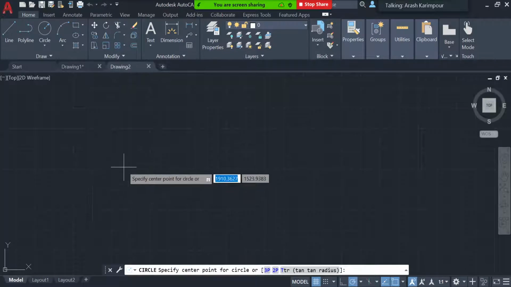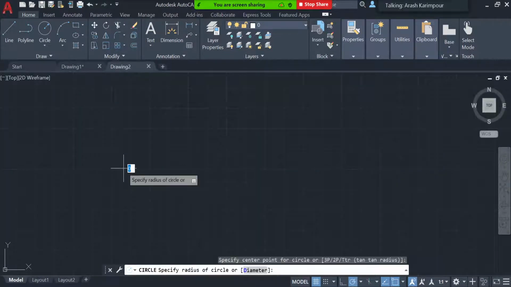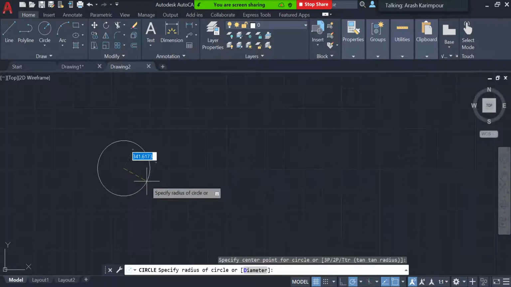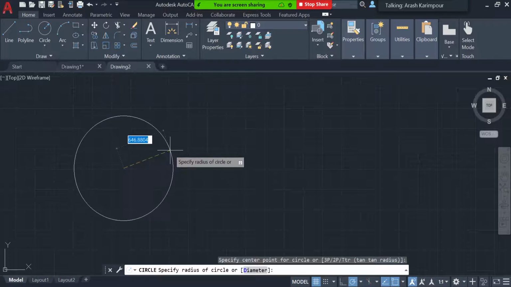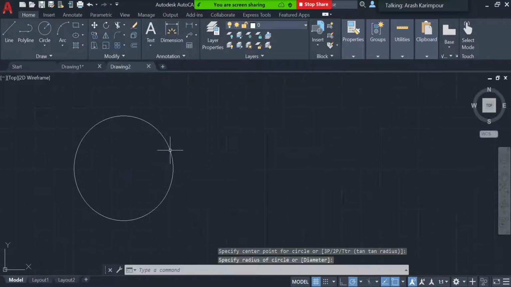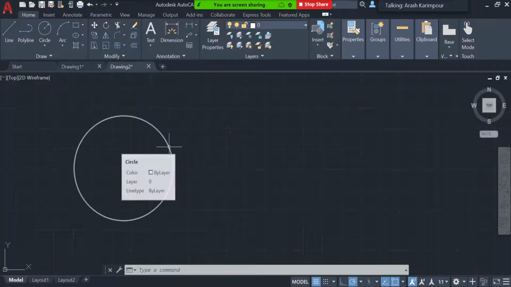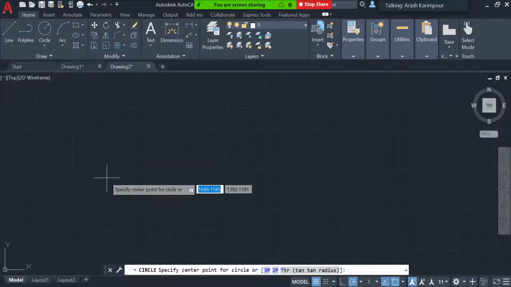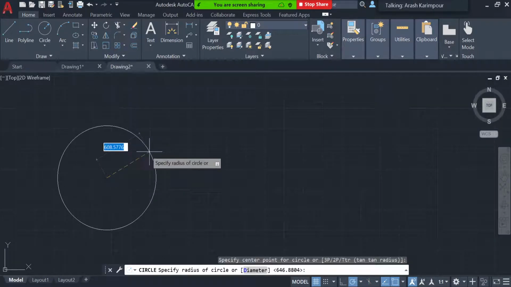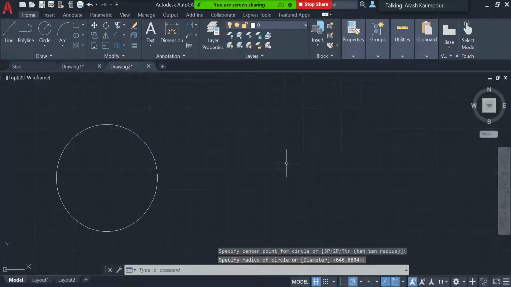So assume I want to start the center from this location, I'll just click there, and then by moving my mouse it's going to tell me what the radius will be. I can move my mouse anywhere that I want, click it, and my circle is going to be there. This is just by using the mouse: you click the circle, select the center, move your mouse, and select the radius.